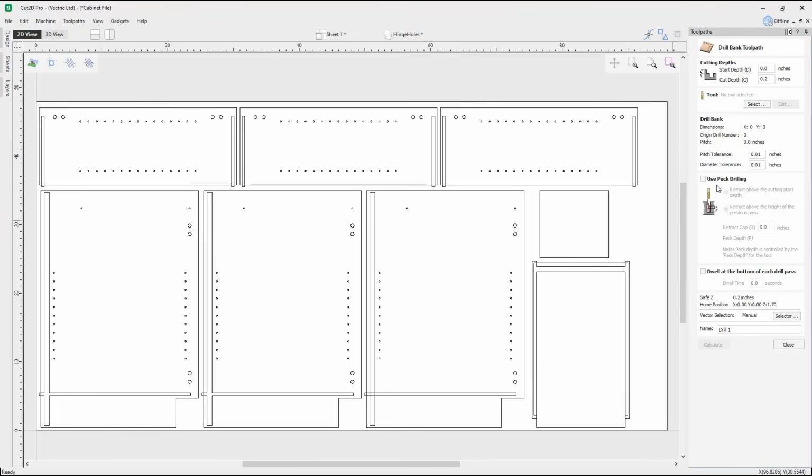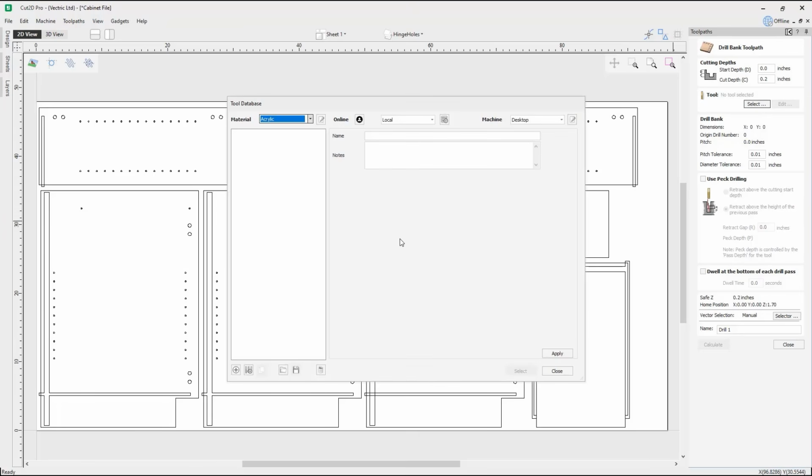So I'm just going to unselect the PEC drilling, and the dwell at the bottom of each drill pass is already not selected. Now I want to go back to the tool selection here, and we're going to look at adding a drill bank to the tool database. So I'm going to click select here. As we can see, I do not currently have a drill bank that I can select for this toolpath. So I'm going to go to the add a tool option here, and you can see that we now have the option to add a drill bank as a tool type.